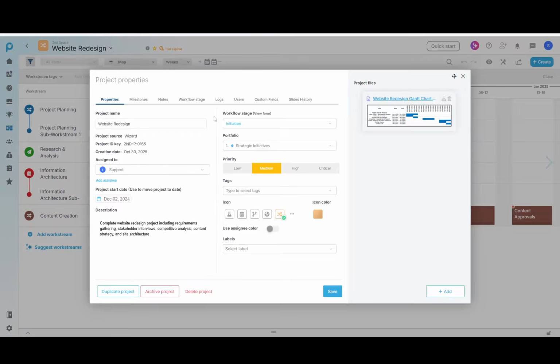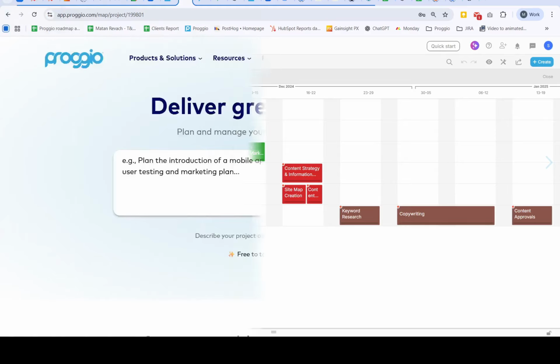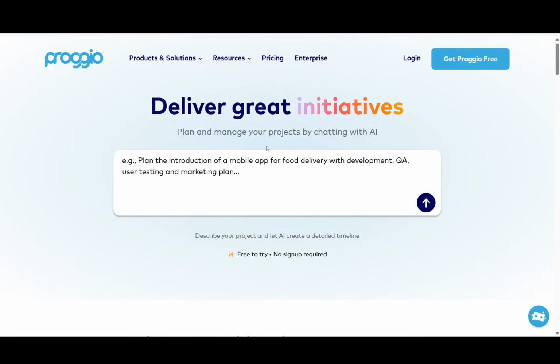In the first tab, you will see all attached files to this project, including your uploaded file. You can also invite team members, manage multiple work streams, and use all of Proggio's project planning tools. That's Timeline GPT. It turns your ideas into actionable project timelines in seconds. Experiment with clear prompts, use AI suggestions and refine your timeline manually for best results.